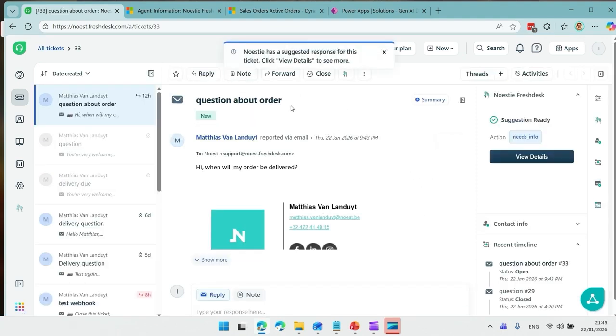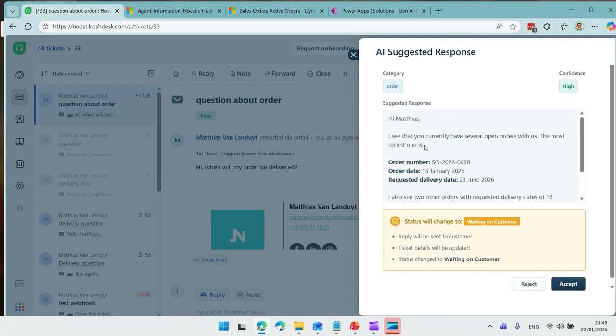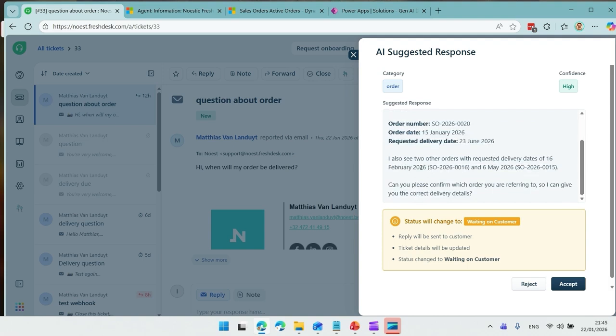When the agent has finished suggesting a response, the support team will be notified and we can view the details. So the agent has correctly assigned a category, so that can also be done automatically. A confidence level to indicate how confident the agent is, and then a suggested response for the customer. So as you can see, we specified in the instructions to always pick the latest order number, but we also know that 16 and 15 are also orders belonging to this customer.